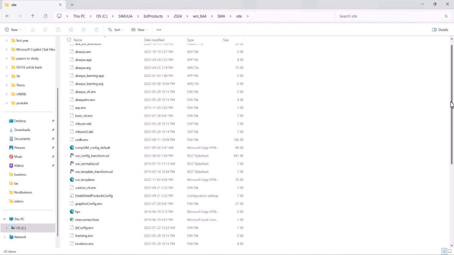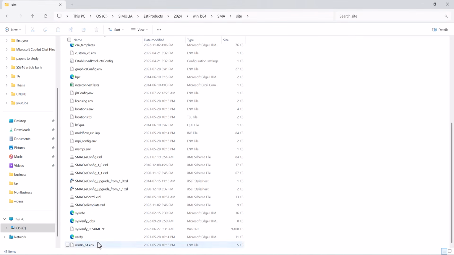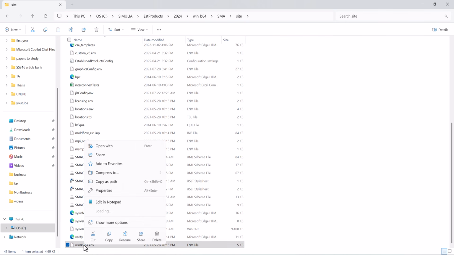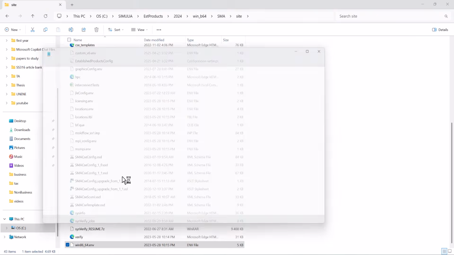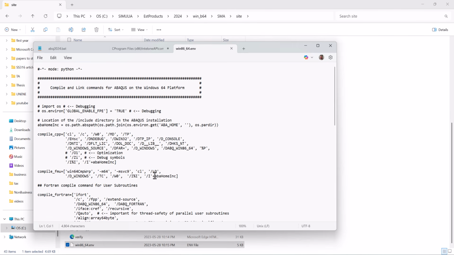If you have still problem, you might want to go to this path, and you have to find Windows 86 64 env, and you can edit it in Notepad. Then here you see this is iFort, which is the old version of it. You can replace it with ifx and save the file. It might solve your problem.